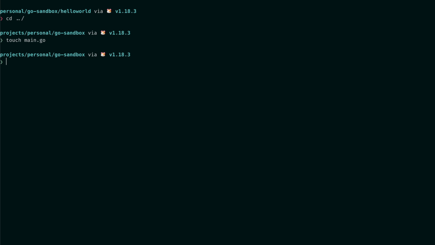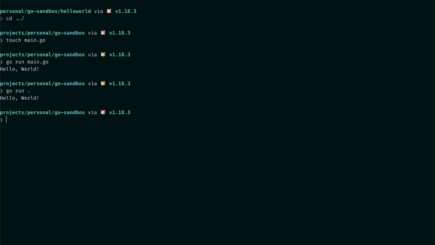Like that. Alright, let's try to run our program again. But this time you need to run the file main.go in the project root folder instead of helloworld.go in the helloworld package folder. This should work perfectly. You can also run it by using go run dot instead of writing the file name, since it will look at the package main first anyway.